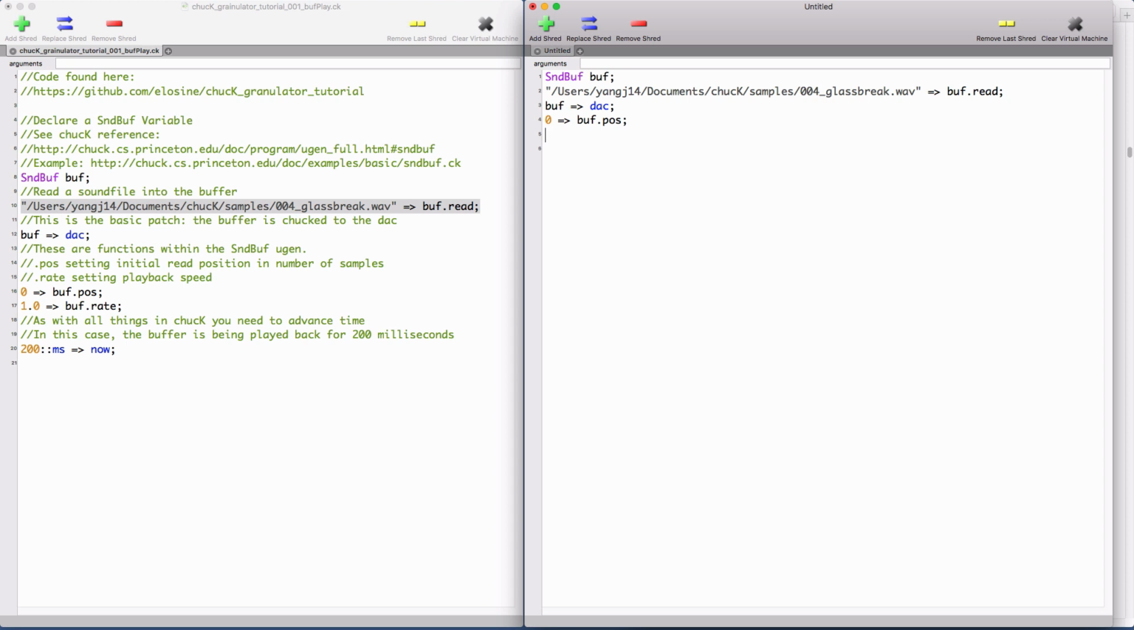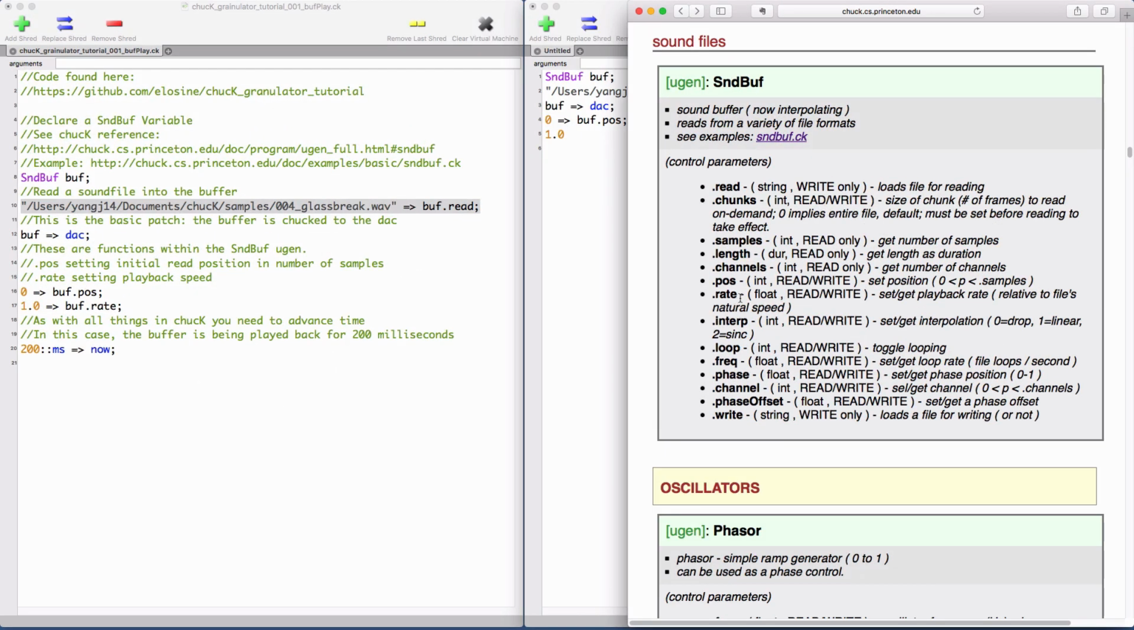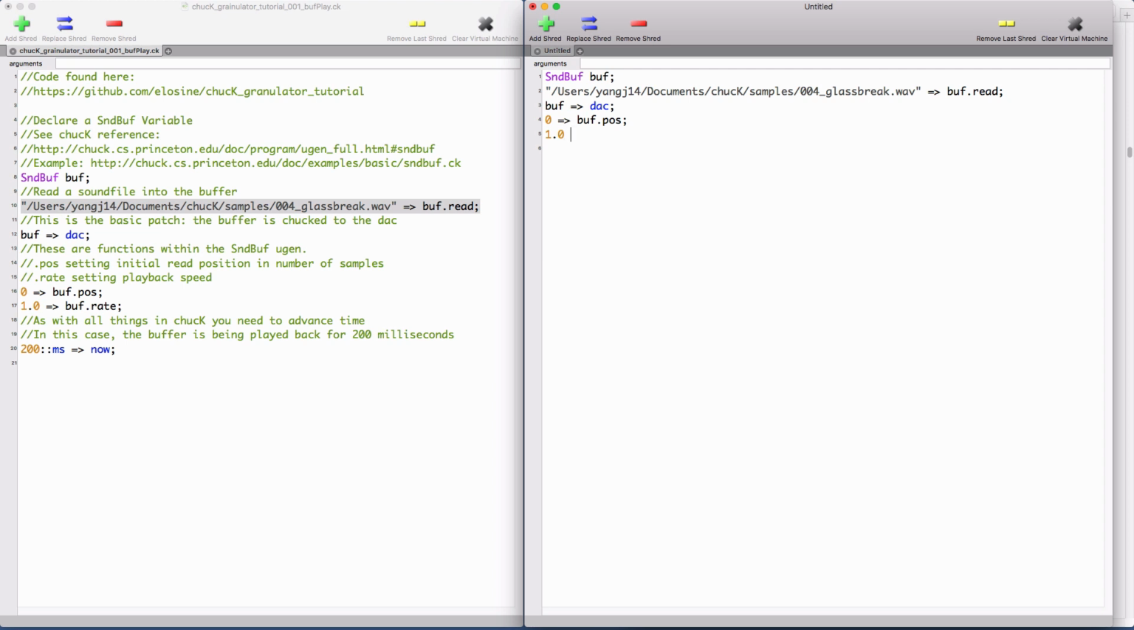Then we'll get back to rate here. Rate is looking for a float to set the playback rate. So we'll give it a float, and it'll be buff.rate. That will be the playback rate of our sound file.